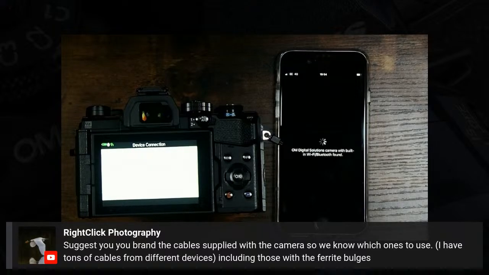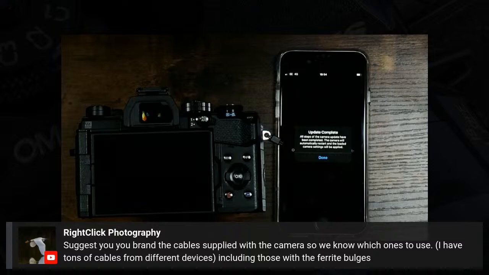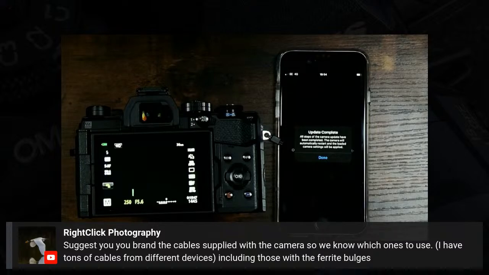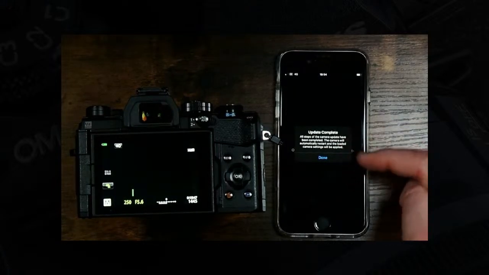Okay, so just going to pull this one up. From Right-click: you suggest that we brand the cable supplied with the camera so we know which one to use, as you have tons of cables from different devices, including those with ferrite bulges. Yes, that's not a bad suggestion. I will take that for you and I will send it forward. Thank you very much.